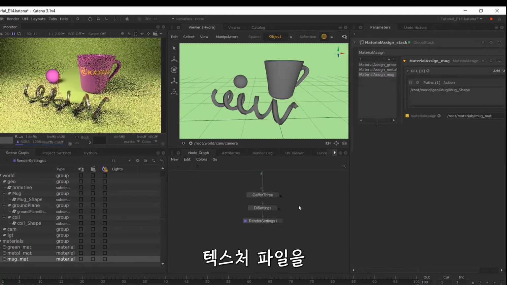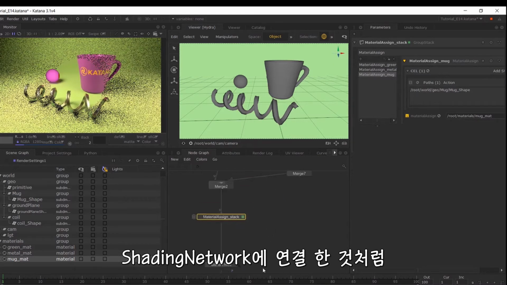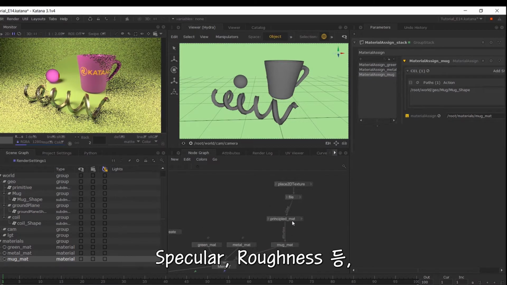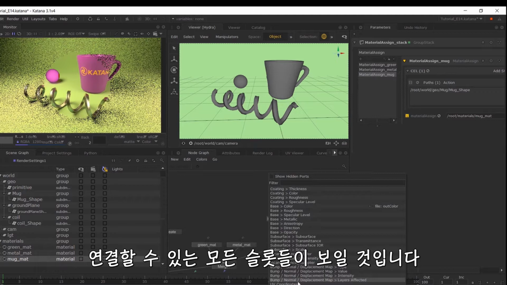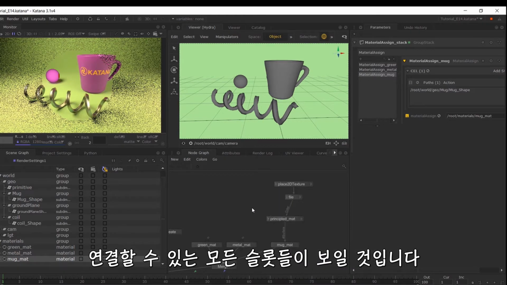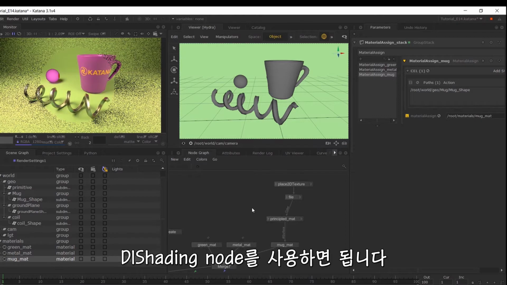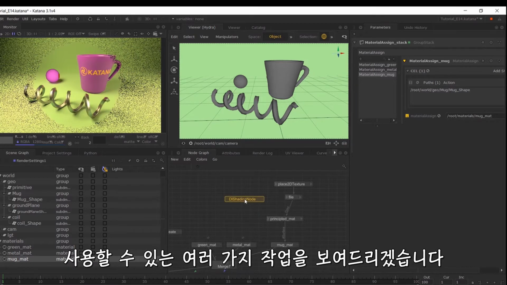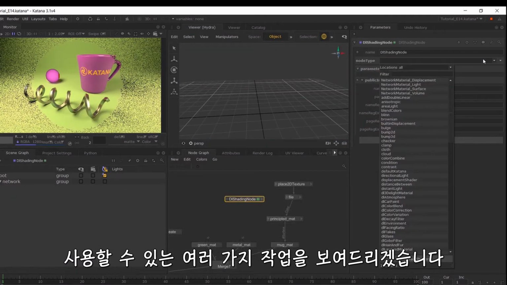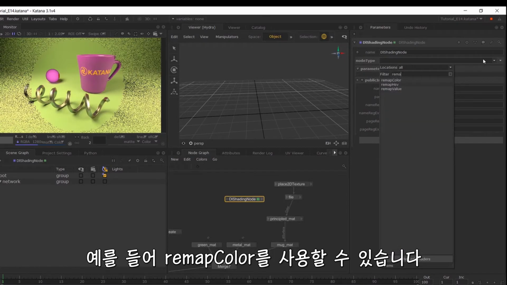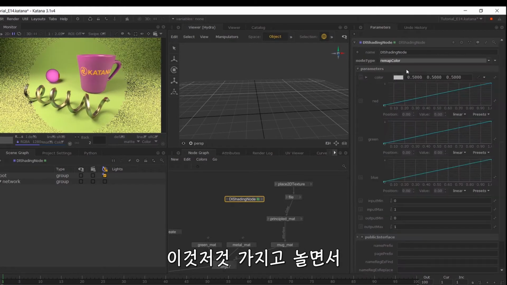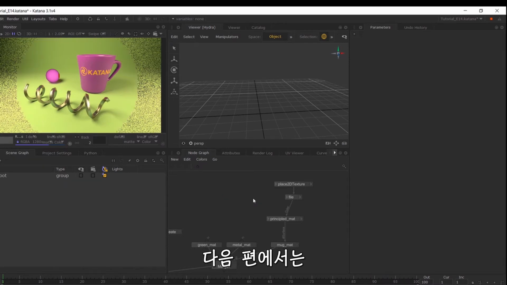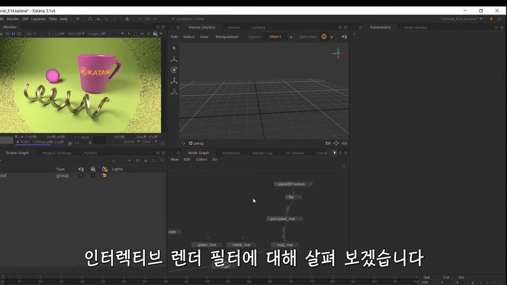So the same way you plugged in this texture file into our shading network, you can do the same with various maps, so specular, roughness, and you'll see that all these slots are available to plug these in. So if you want to edit or add anything, you can do that using a DL shading node. So if I hit DL shading node, just to show you the different actions available. For instance, you can use a remap color, or you can play around with these and see what they can all do. I hope this was useful, and in the next session we will go over interactive render filters.